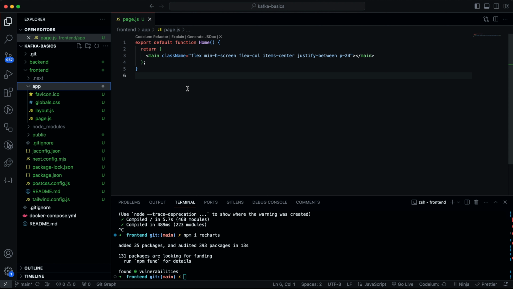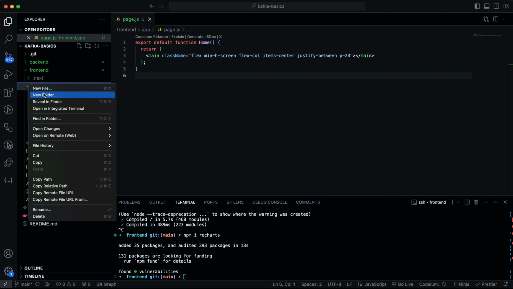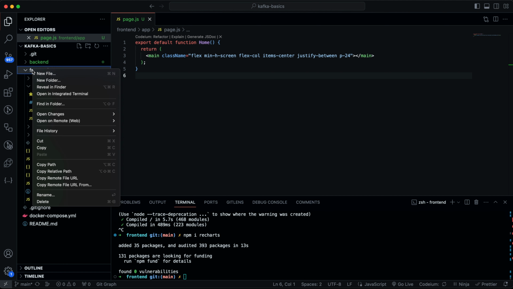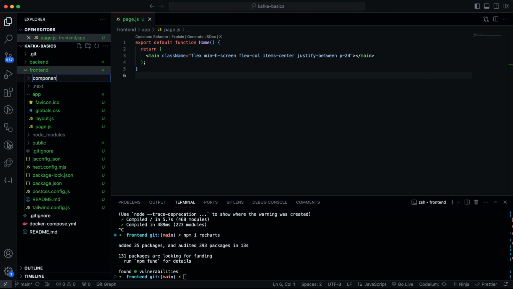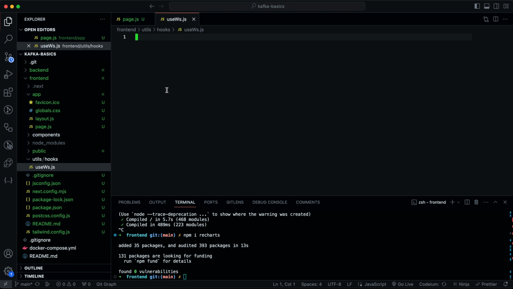Since we are dealing with WebSockets, instead of relying on a third-party package for subscribing to the WebSocket, I decided to create a custom hook for that. So let us do that now. So let me actually create a folder called components, that will hold our charts, and the other one is the utils folder. So under that, we'll have a hooks folder. So inside the hooks, I'll create a new file called useWS.js. So this will be our custom hook.